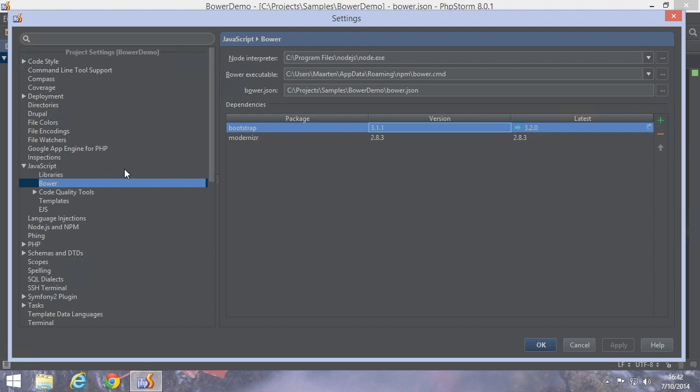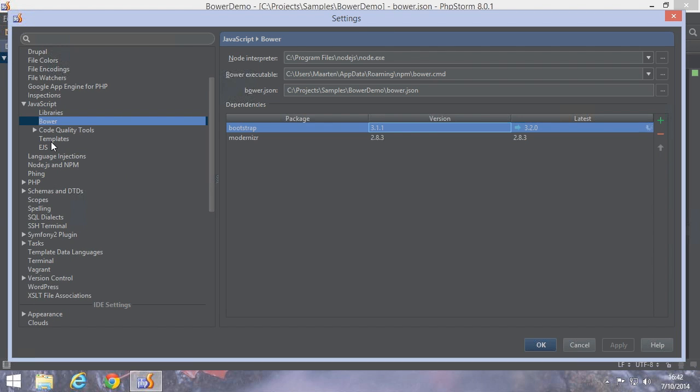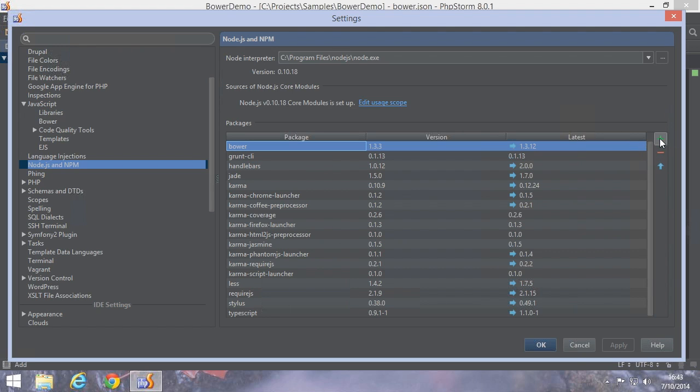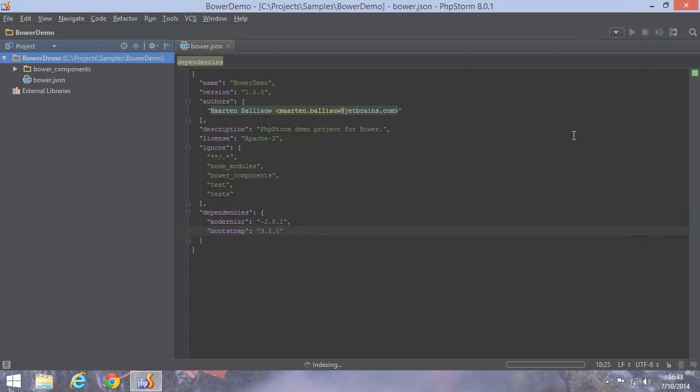In case you are doing Node.js, Node.js basically has a similar package manager available. So if you install the Node.js plugin, you will also see that we can work with the packages in much the same way. We can upgrade our NPM packages, we can add new packages and so on. So Bower and Node.js, pretty interesting.